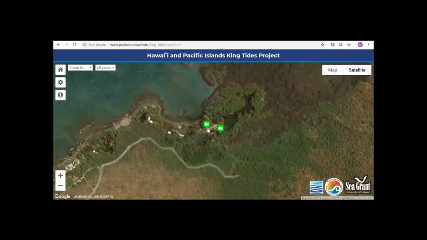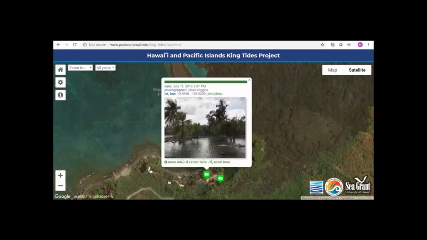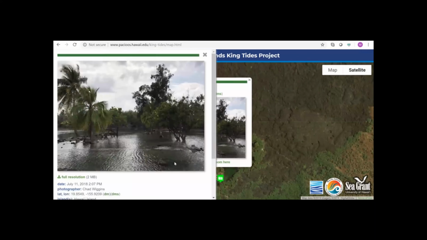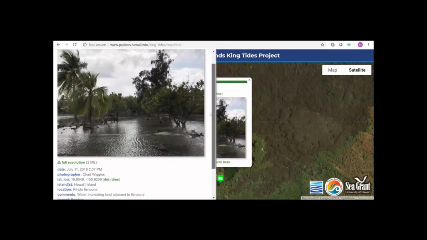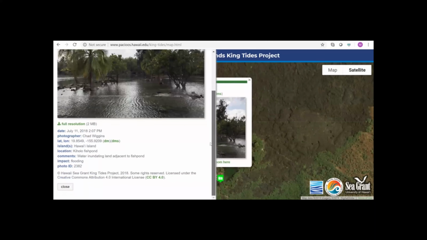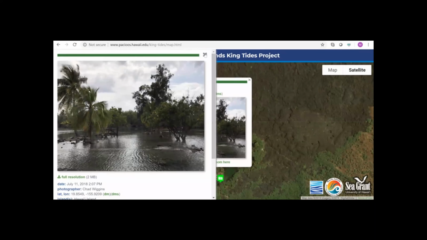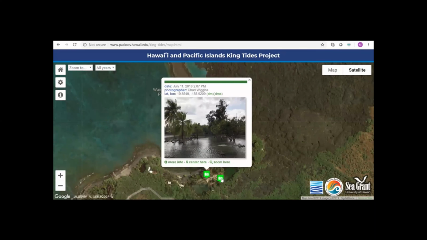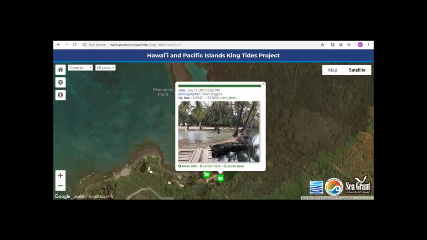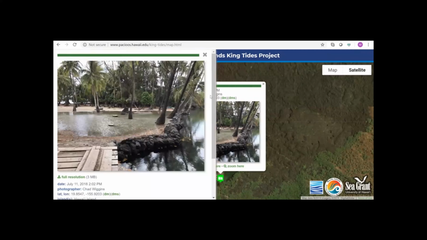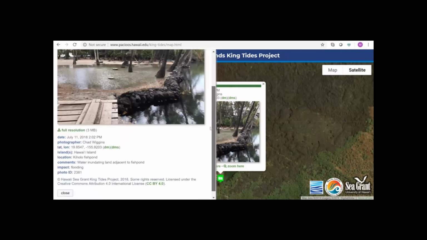When you click on the Kona Coast, you will see that there are 102 photos available to view. To see those photos, I will click on the circle and the map will zoom in closer. Now I can view any photo from the Kiholo fish pond area that were uploaded by community scientists. When you click on the photo, the image will appear with date, latitude, and longitude information.